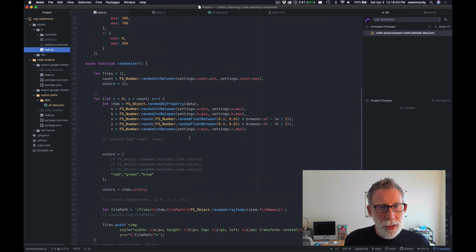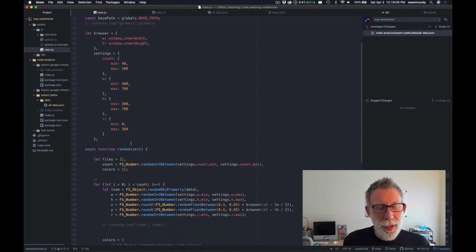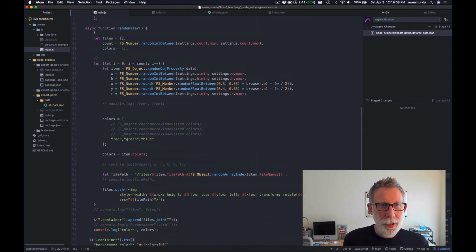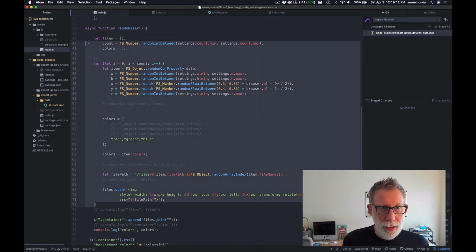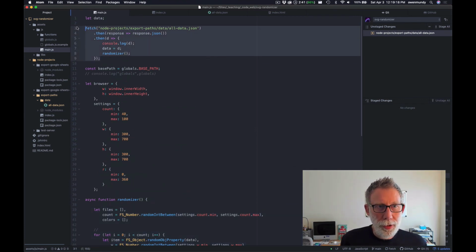It is basically very simple. It's going to get that data file, and then once it has the data, it stores it into the global object, and then it runs the randomizer. The randomizer function is all about the visuals and creating that piece. So I won't talk really about that, but this is how you would use fetch in the browser. It's exactly the same signature and everything.